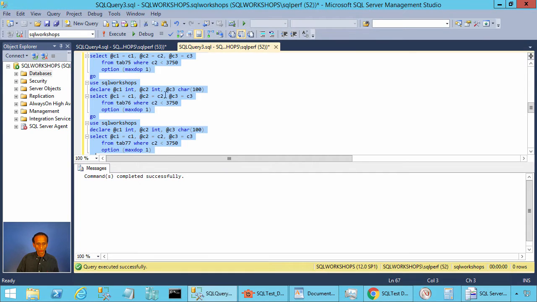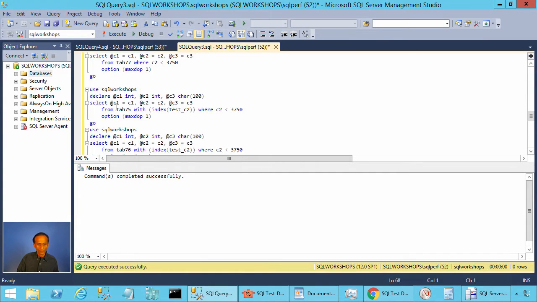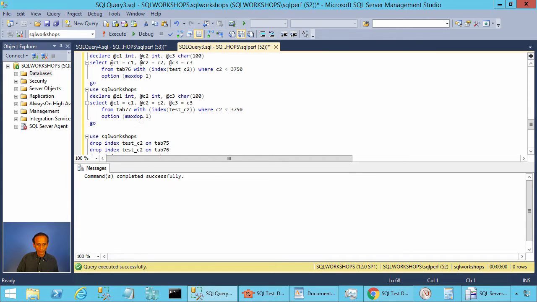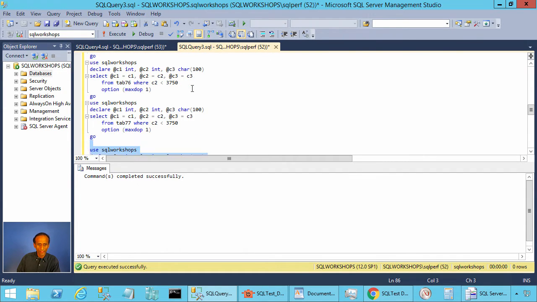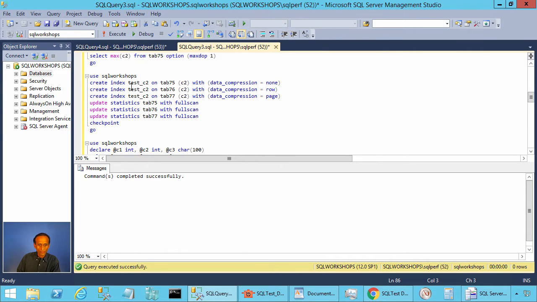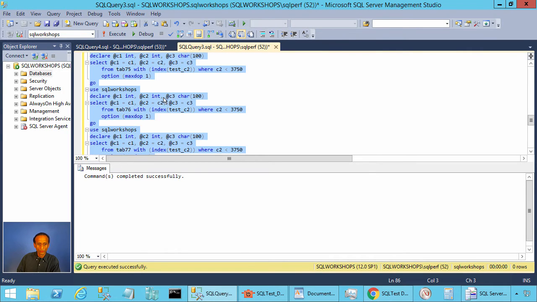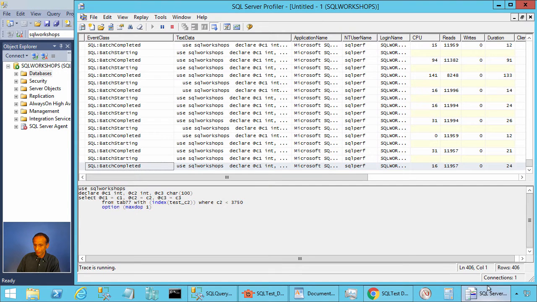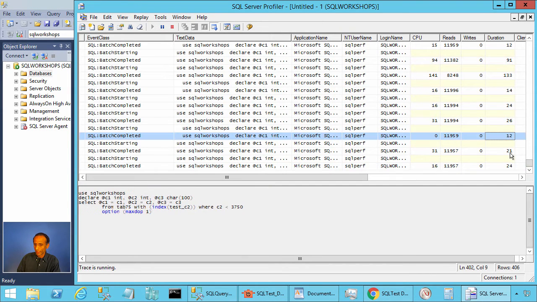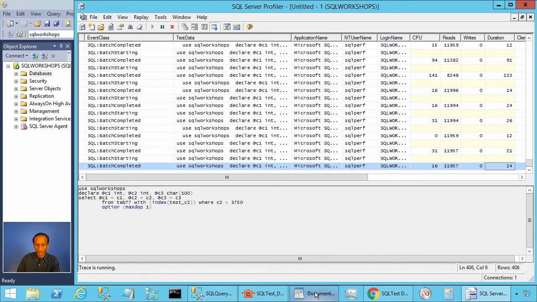So what we are going to do is force this index. So we are going to execute the same three queries, and we are going to say index test underscore C2. This is the index we just created, the index name test underscore C2. So we are going to execute these three queries, forcing the index. And when you look here, the cost is 12, 21, 24.